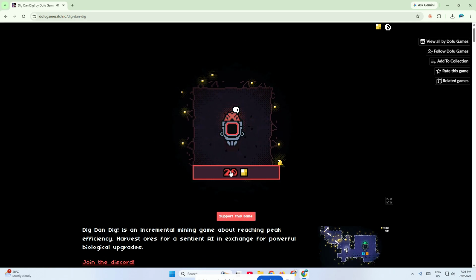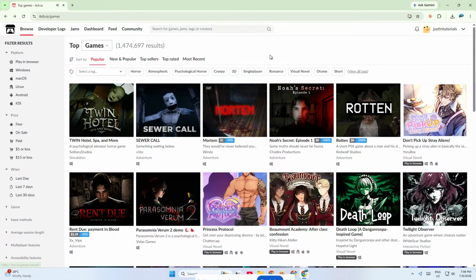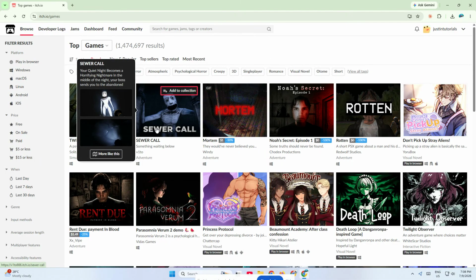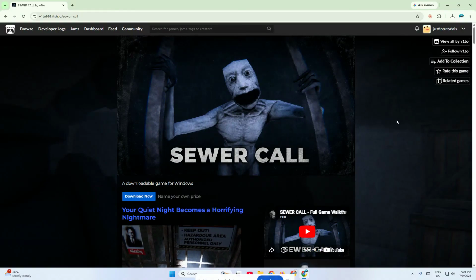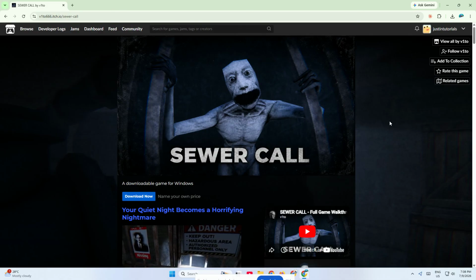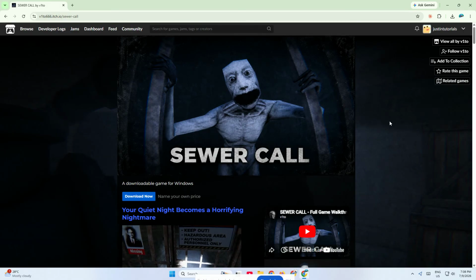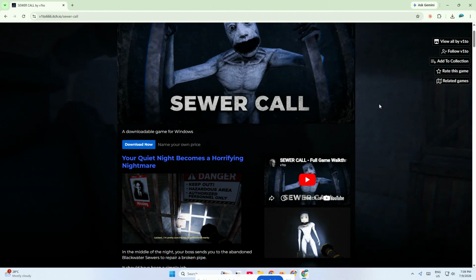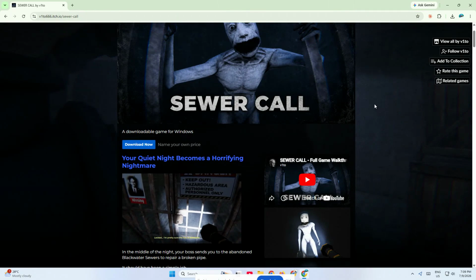Now let's talk about downloadable games, because itch.io also makes that process pretty simple. If the game does not run in browser, then you'll usually see a download option on the game page. Before downloading, make sure you choose the file that matches your operating system. For example, you might see a Windows file, a Mac file, or a Linux file. Picking the correct one is important because the wrong version may not open properly on your device. When you click the download link, the file will usually come in a compressed format like .zip or .rar. That means the game files are packed into one folder to make downloading faster and easier.